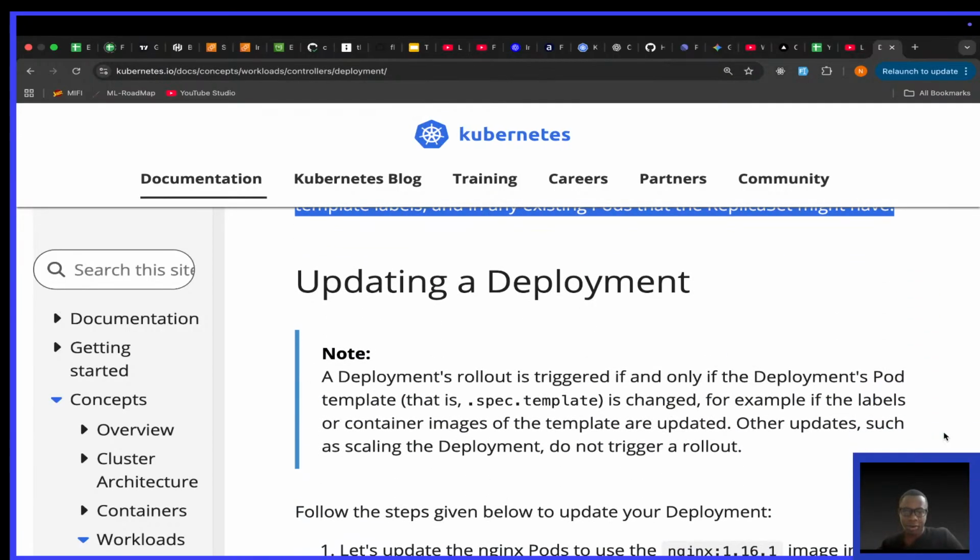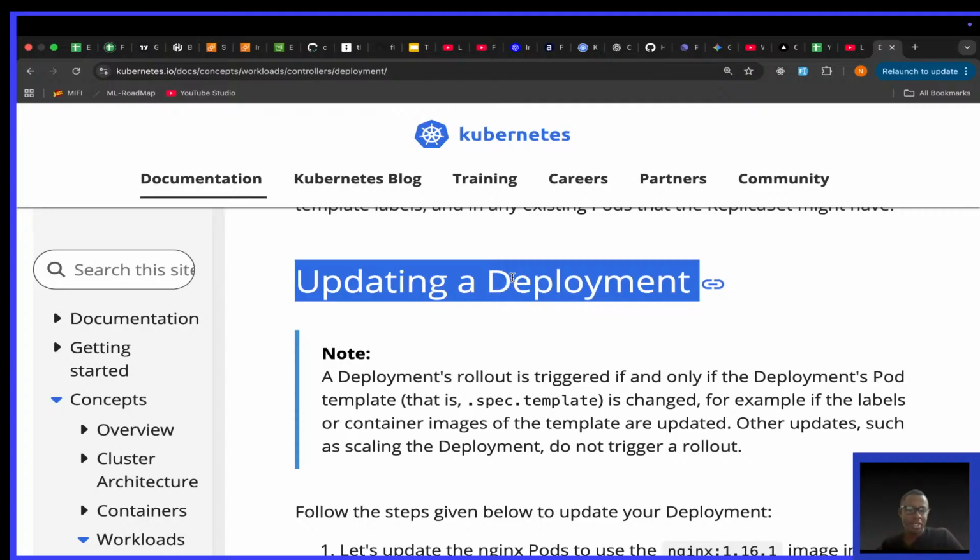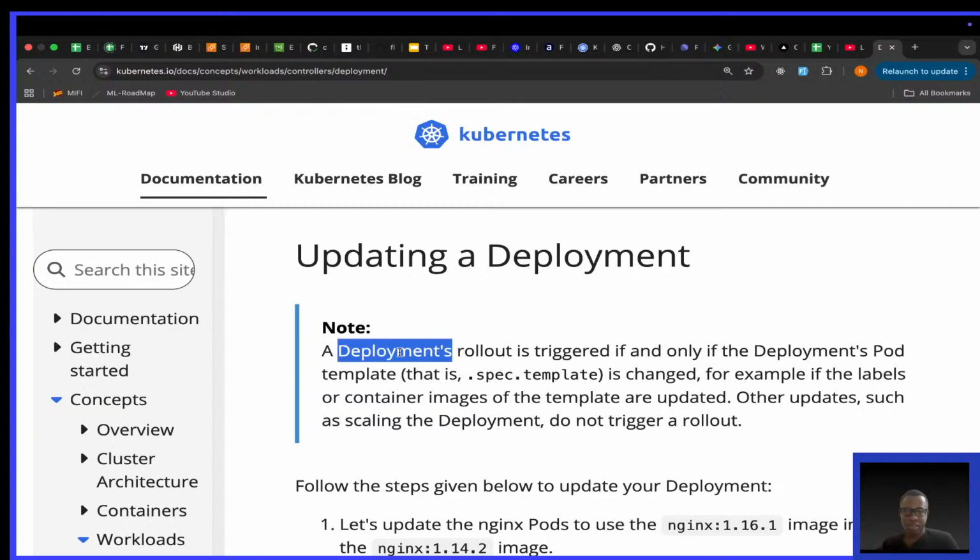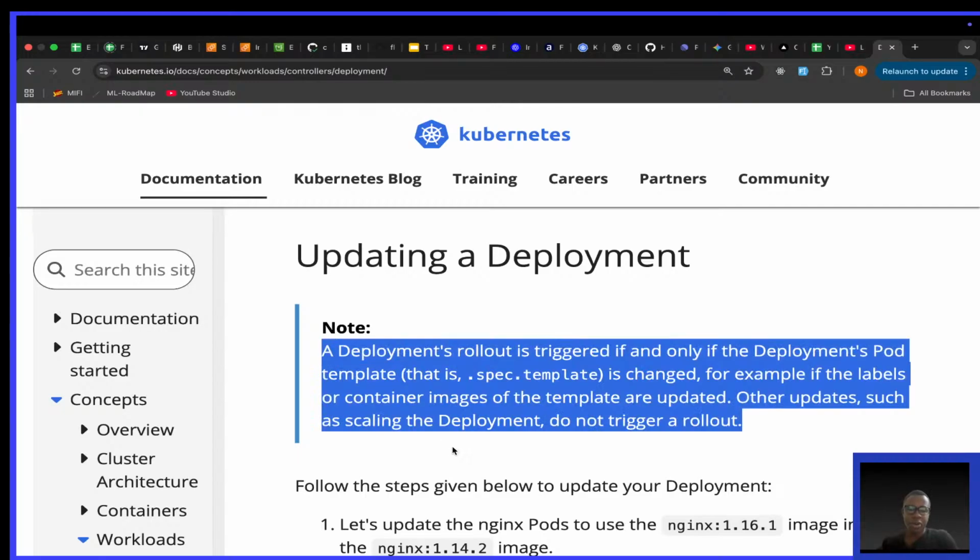Okay, now we're going to go to the next part, updating a deployment. I like this deep dive so far. This is a very, very good deep dive. And like I told you, mastery simply means repeating something over and over again. So I'll go on the saying note. The saying: a deployment's rollout is triggered if and only if the deployment's pod template, that is spec.template, is changed. For example, if the labels or container images of the template are updated. Other updates such as scaling the deployment do not trigger a rollout.